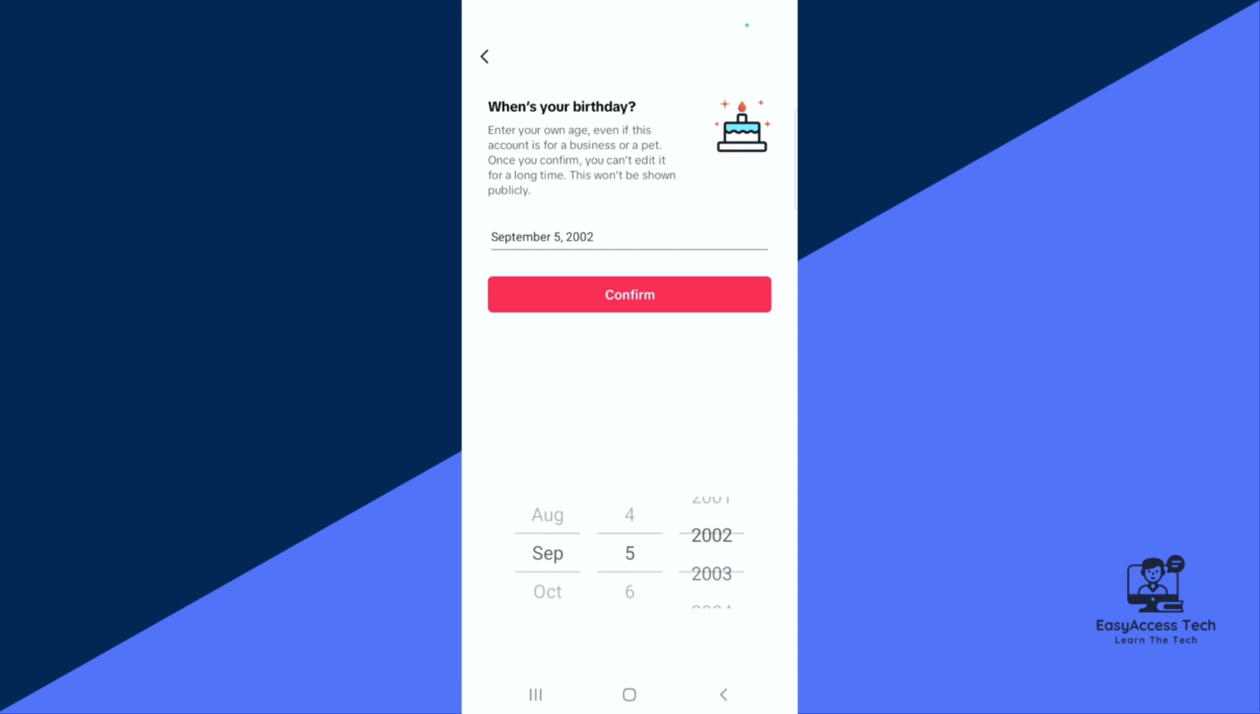So now you can simply do that from here, which one you want to add as your birthday, and just after that just confirm, and by confirming this it will update on your TikTok account. So basically this is how you can easily change your birth date or age on TikTok.